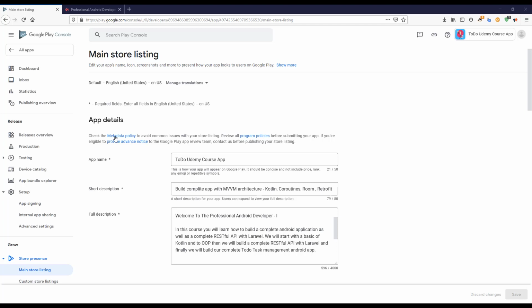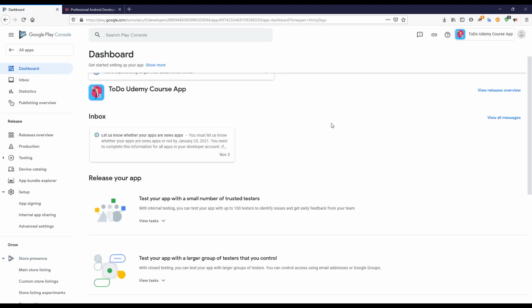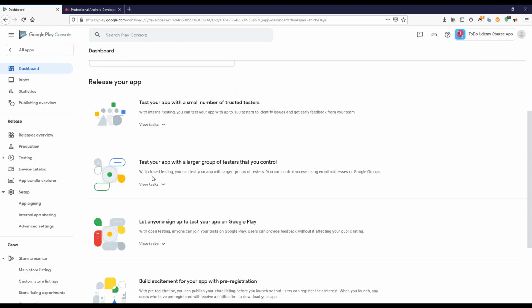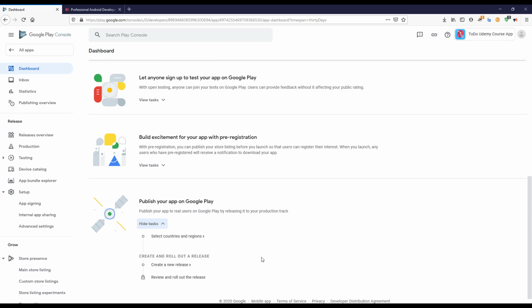So, what we will do now is I'll go to the dashboard and check out what are the missing things that we are missing over here and release your app. This is not a test. So, let us go to the publish your app to the Google Play Store, the last option over here, and view the tags. So, we still have some options.